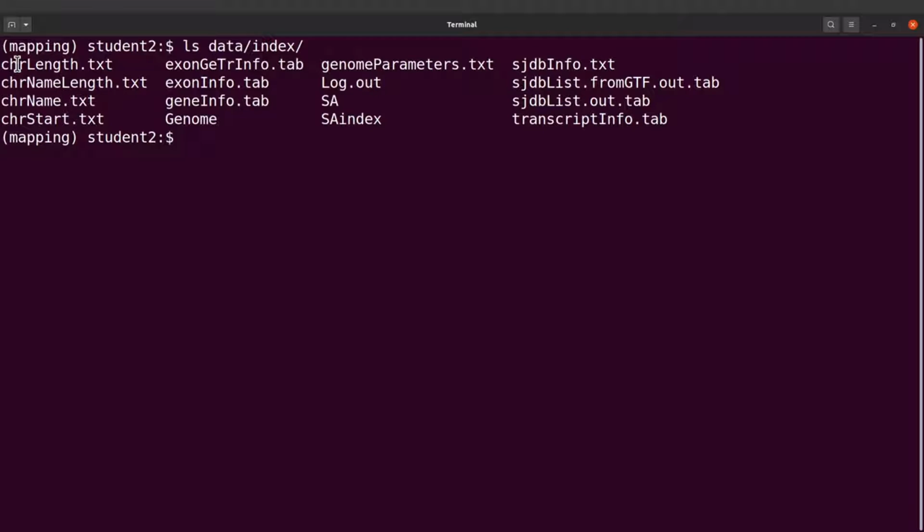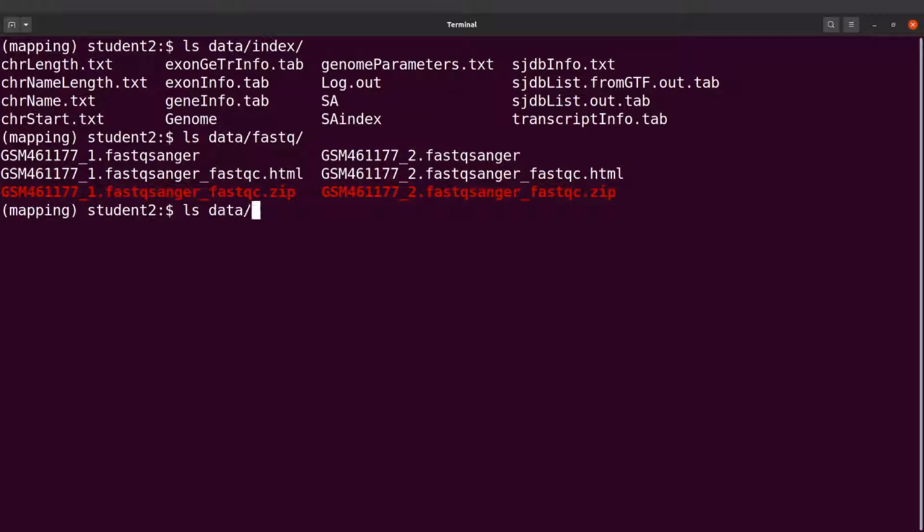Now we can map the RNA-Seq reads to the reference sequence. Again, we are going to put everything into a script and then execute that script. So let me just ls again into data/fastq, and then let's ls into data/ref just to look at the files again. Now we are going to map the RNA-Seq reads to the reference sequence. So I'll create a script. I'll say nano map_reads.sh.